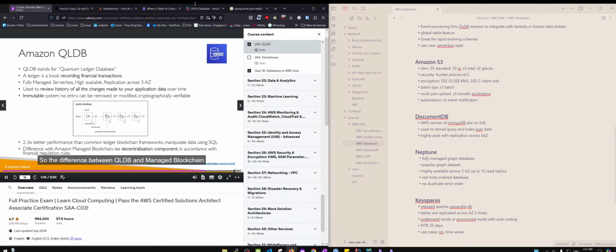So the difference between QLDB and Managed Blockchain is that QLDB has a central authority component and it's a ledger, whereas Managed Blockchain is going to have a decentralization component as well, okay? So that's it. Anytime you see financial transactions and ledger, think QLDB. I will see you in the next lecture.